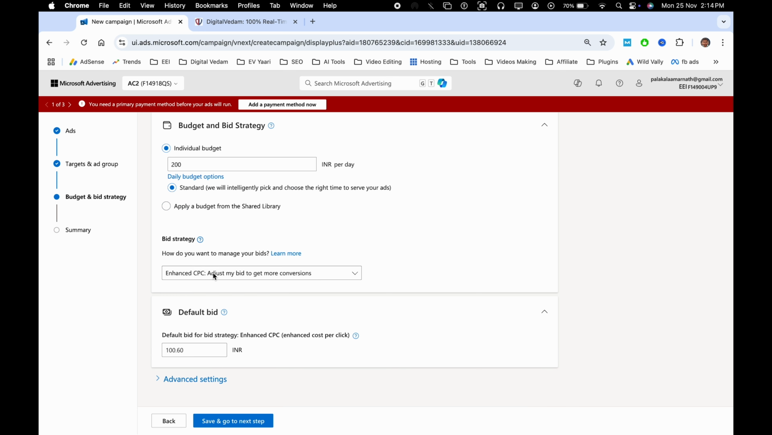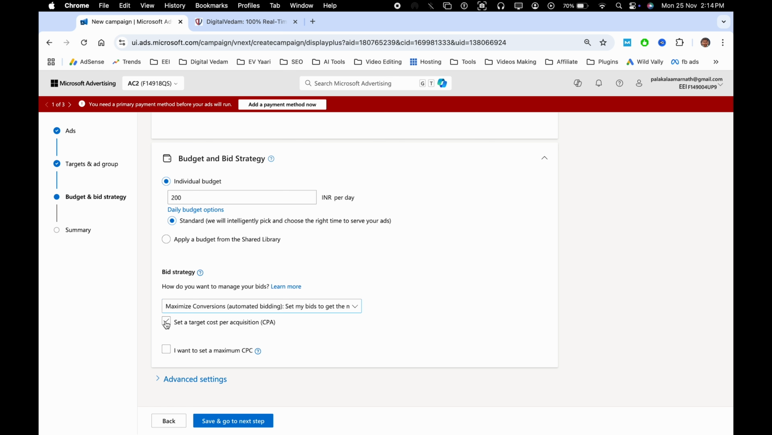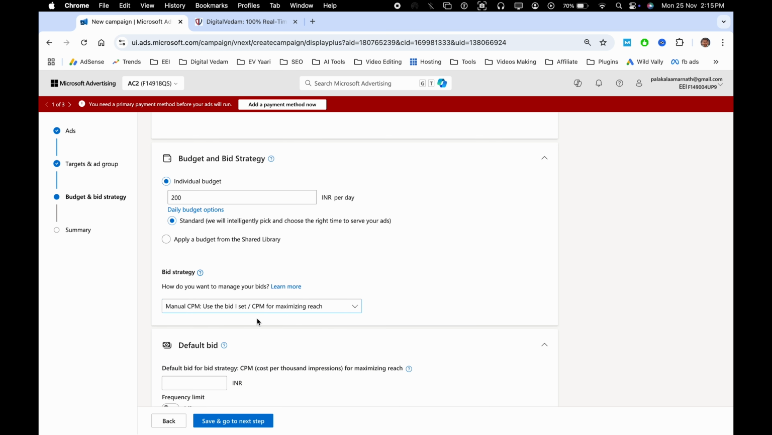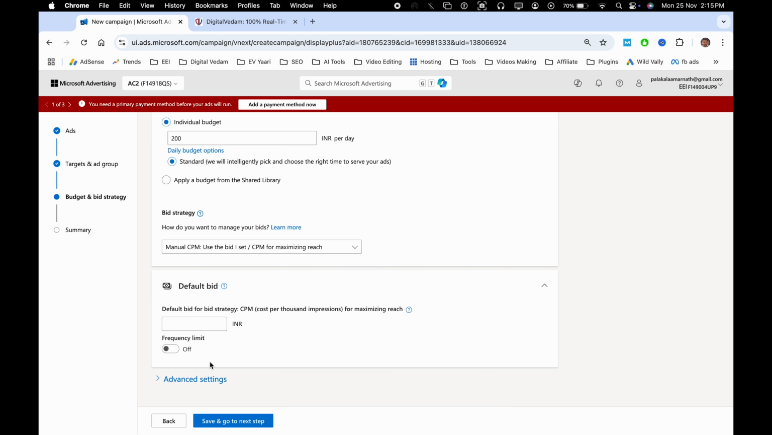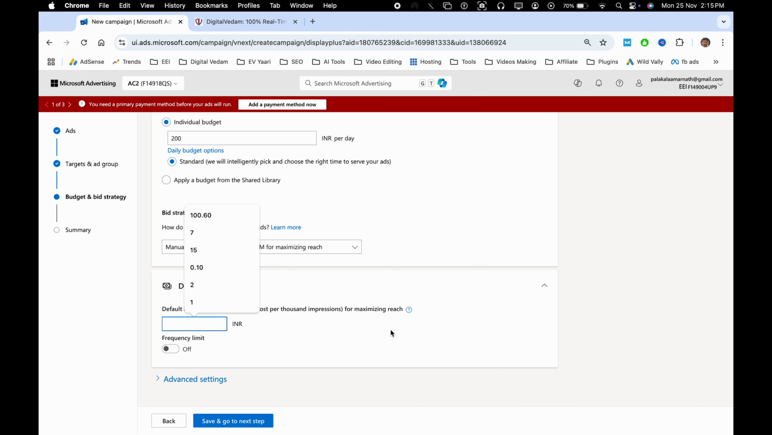Next comes your bid strategy. You can choose different bid strategies available for this particular ad type. You can see enhanced CPC, maximize conversions, and you have TCPA as well, and you have CPM, right? These are the bid strategies you have over here, and you can choose to add a bid strategy. Now I have selected CPM. I have to choose a CPM bid. So I am going to choose, let's say, 120.